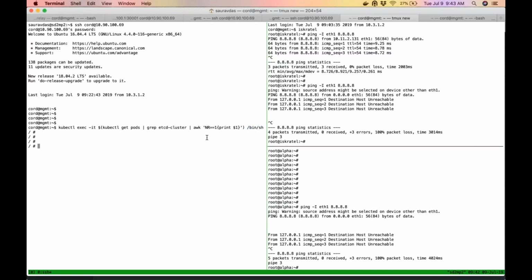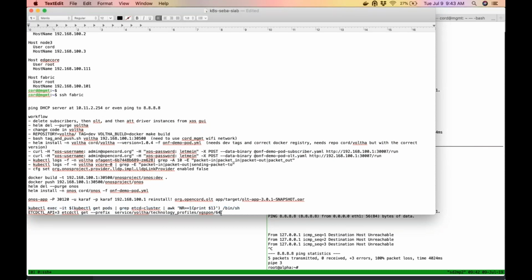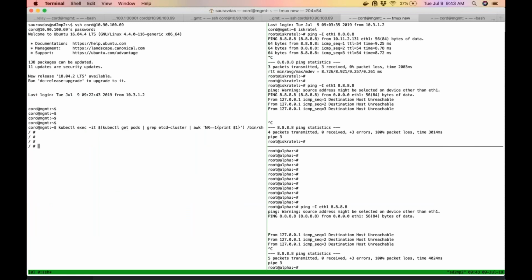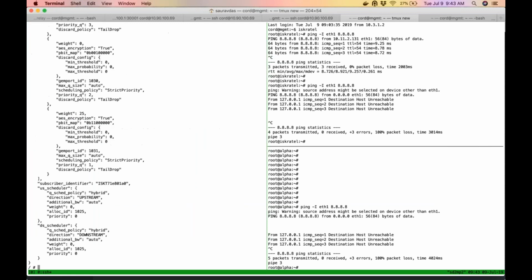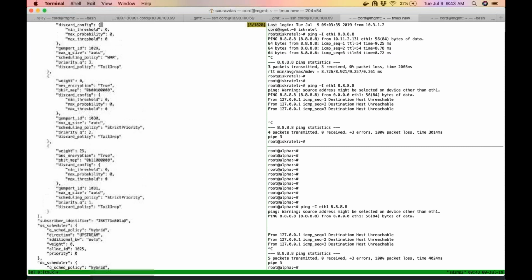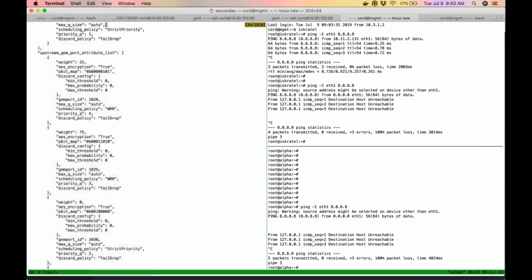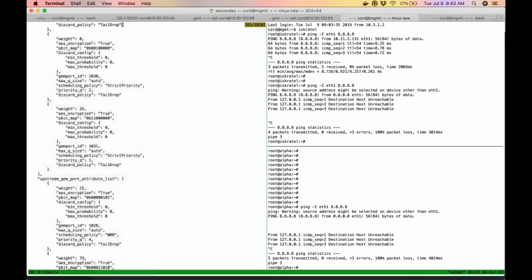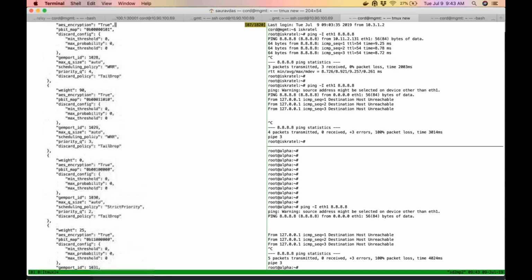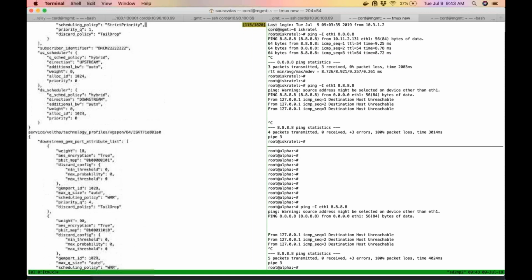Now I'm inside the etcd container, and I'm going to make another call, using etcdctl to look at the technology profiles inside. So we just ask etcd what's in there. And what you will see over here, I'm just going to painfully scroll up a bit. So David, this is what you were asking, and I'm going to show that as soon as I get to the top.